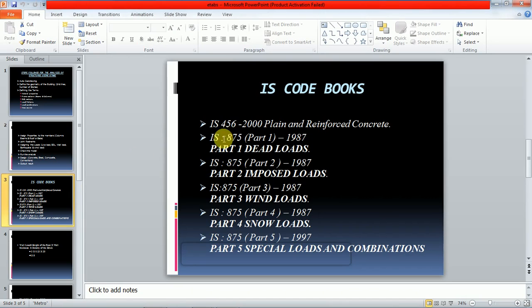As we have defined the load patterns, now the next step is to assign those loads to the structure. Before assigning the loads to the structure, first we will find out how much load should be imposed on that structure. For that we need to refer to some of the IS codes. IS 875 Part 1 1987 is for the dead loads, and IS 875 Part 2 1987 is for the imposed loads. Imposed loads are nothing but the live loads. The third one is IS 875 Part 3, which comprises the wind loads. IS 875 Part 4 is for the snow loads, and Part 5 is for the special loads and combinations.